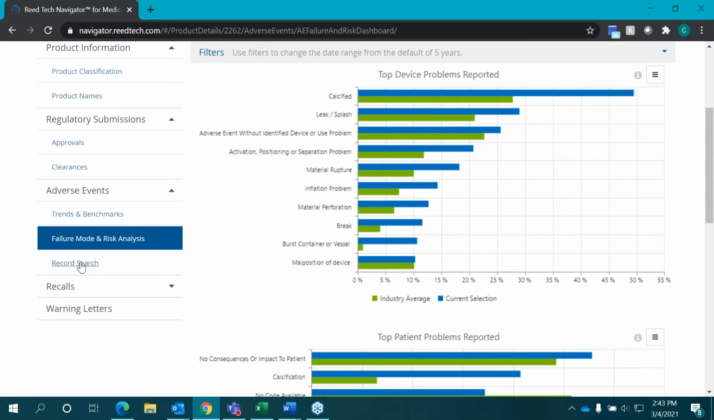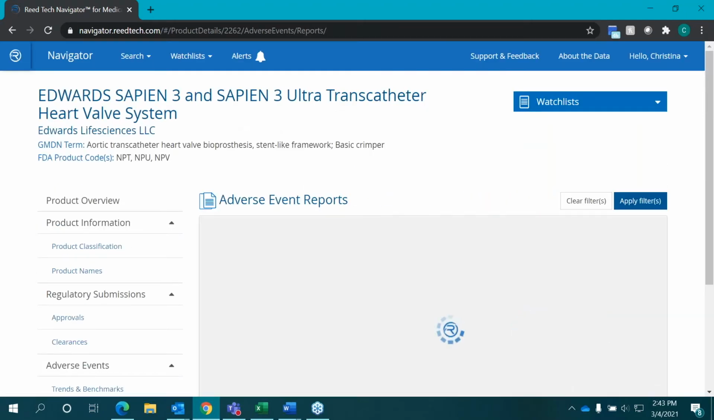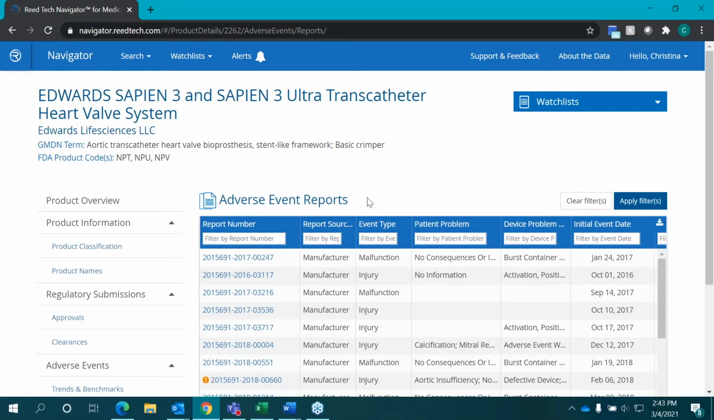Finally, we have a record search. This has details of each report. These allow you to filter by event type or problem and read deeper on that specific adverse event report. You can also download this table if you click this top right section.